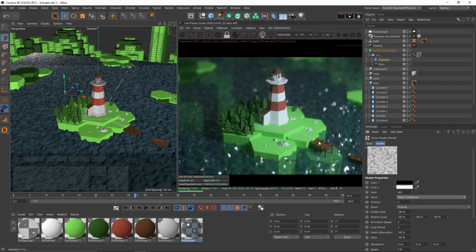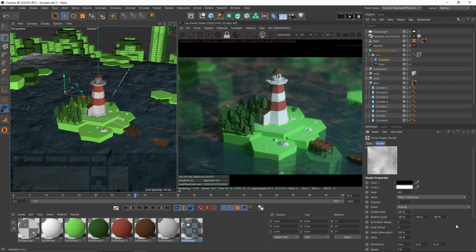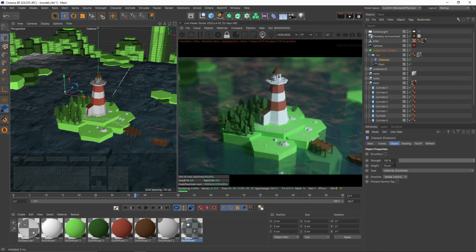So you see that it's gonna be too much. Actually, it's like it's raining, but we don't want that. I will scale the noise. Yeah, 500 looks nice. Maybe we can lower the height because we have another displacer kind of plane effector.